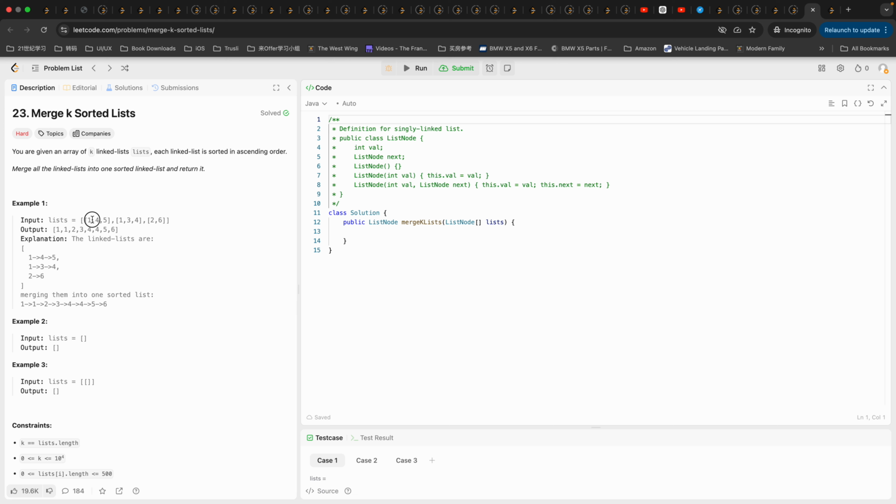Basically we have to compare the first element of each linked list and put the smallest one in our final list, then go to the next smallest one. In this case, if this one goes to the next node, it's 4. And this one goes to the next node, it's 3. And here the next node is 2. So we take the smallest, which is 2, and we put it into the final result and then move to the next node. So next round, we're comparing 4, 3, and 6.